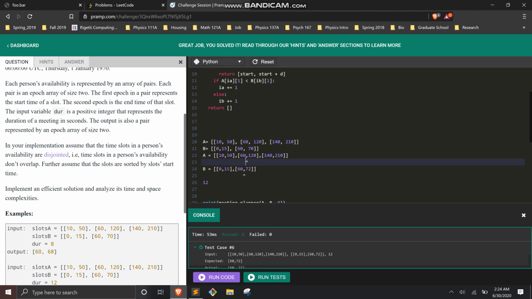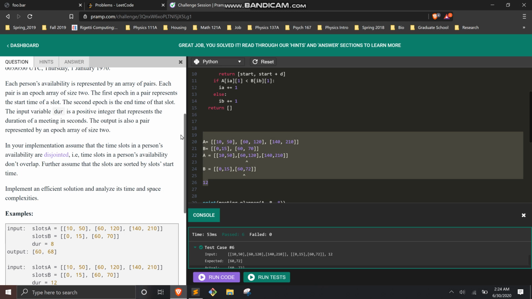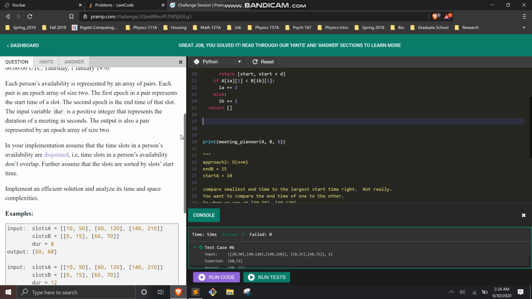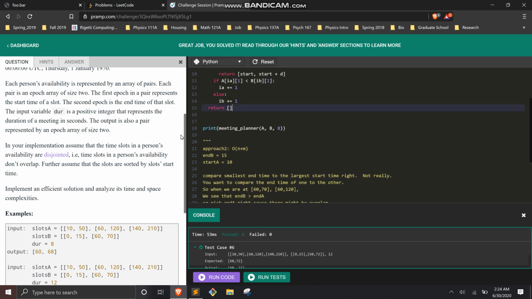And when we're here, we get the overlap that we want, because we get a start time of 60 and an end time of 72, which is equal to 12. So we're done. Okay, so that's how that code works. I just went over the algorithm.